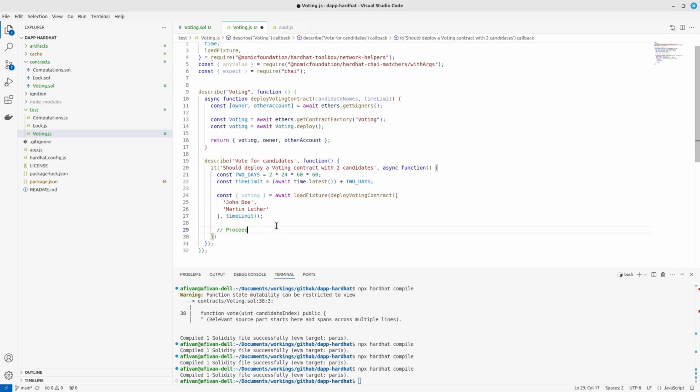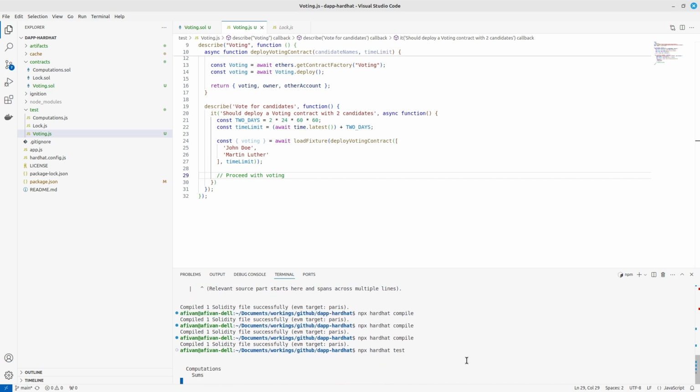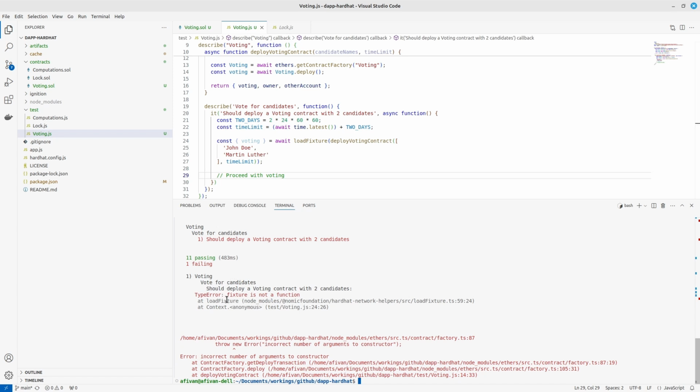Proceed with voting. Okay. Let's see if we can test this. npx hardhat test. I don't know if it will pass or not. Of course it will not pass, but failing. Fixture is not a function.